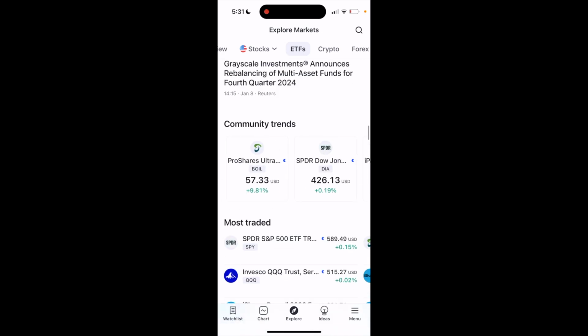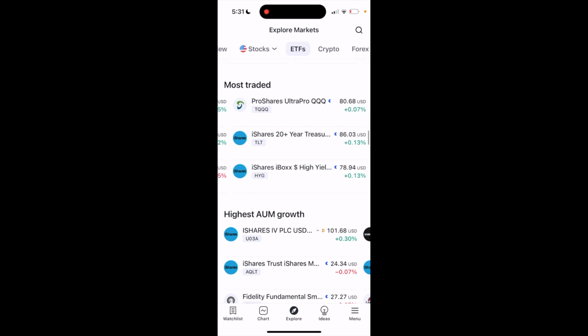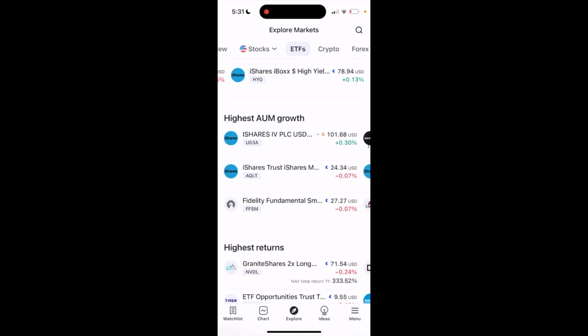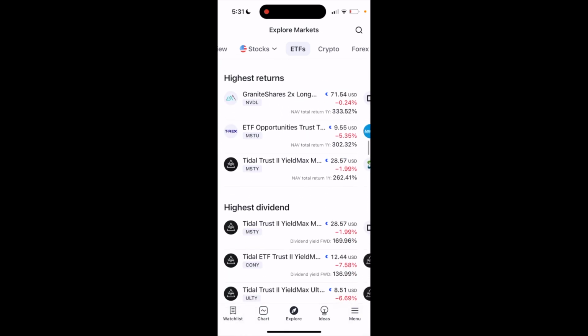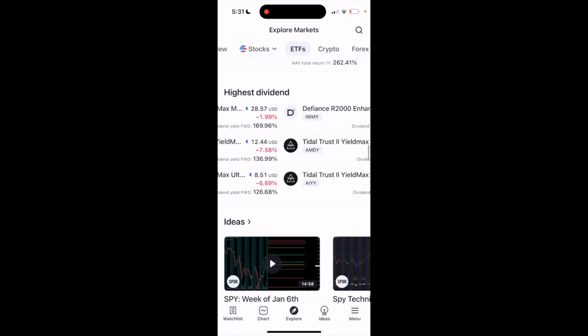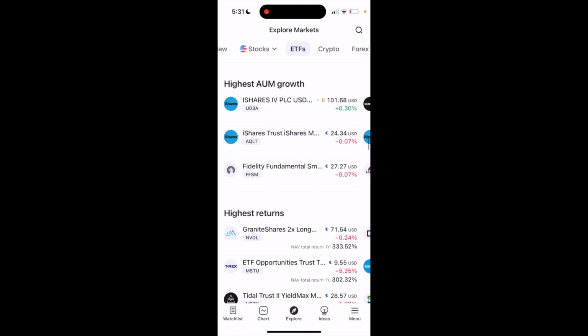There's some community trends as well, the most traded ETFs you can explore. And you can basically just scroll down, find the ones with the highest returns, highest dividends, whatever the case may be. It's all going to be in front of you in this example.